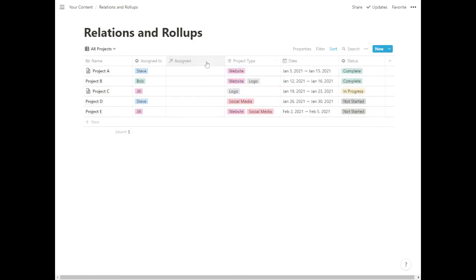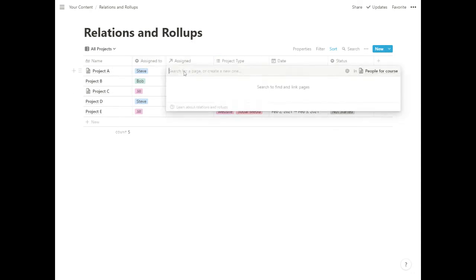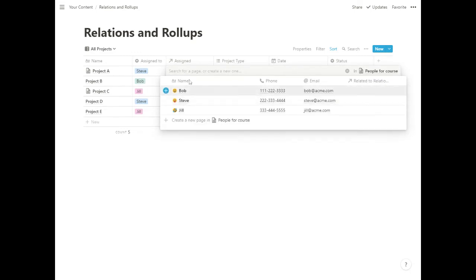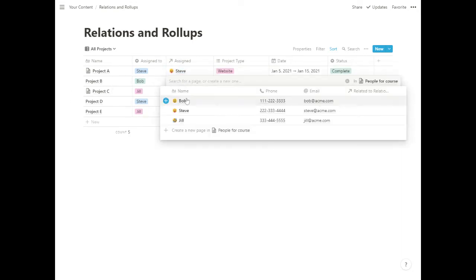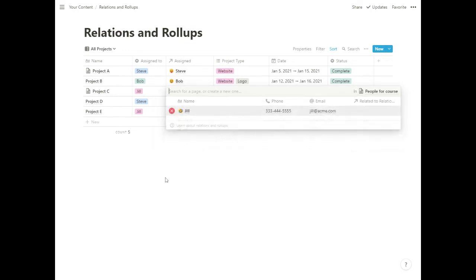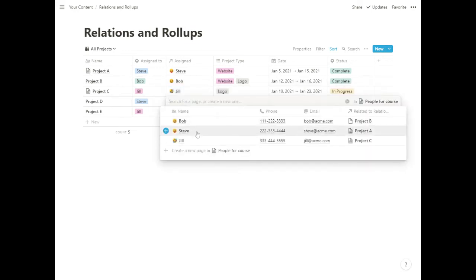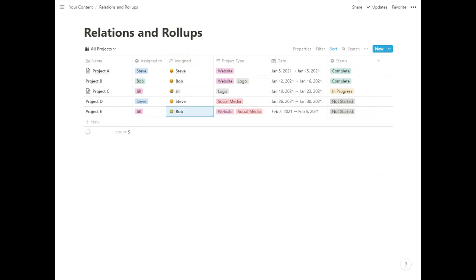So we'll drag that over here. So we're going to match these up now. So we did it the wrong way. So it's going to take a little bit of work to do it the right way. So we'll click on assigned. What it's going to do is it's going to look through that database we said to connect to and show us the different items in it. So perfect. There's Steve, and this one is Bob, and this one is Jill, and this one is Steve again, and this one is Bob. Perfect. So now we know who's assigned to each one.